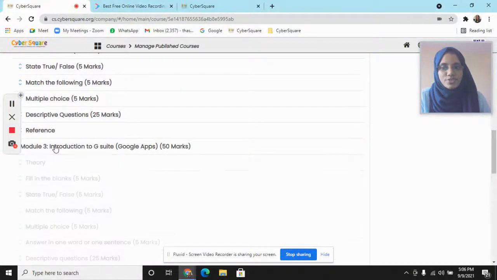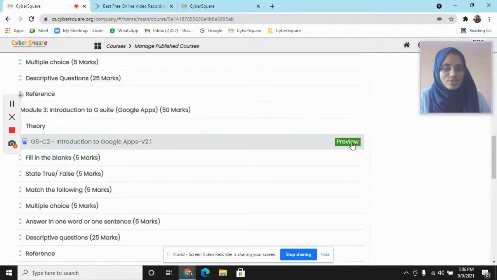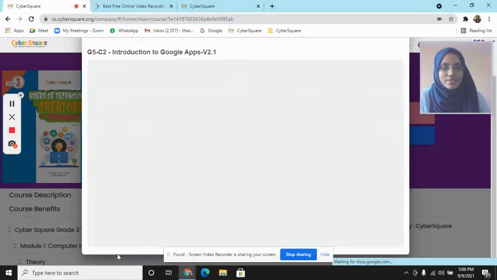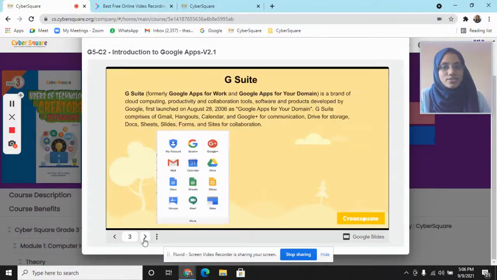Next, we are moving on to module 3. In this module 3, it's an introduction to G Suite. Here we are explaining about the Google applications. Mainly we are explaining about Sheets, Docs, and Slides. Actually, G Suite is a brand of cloud computing, and it is designed for collaboration.